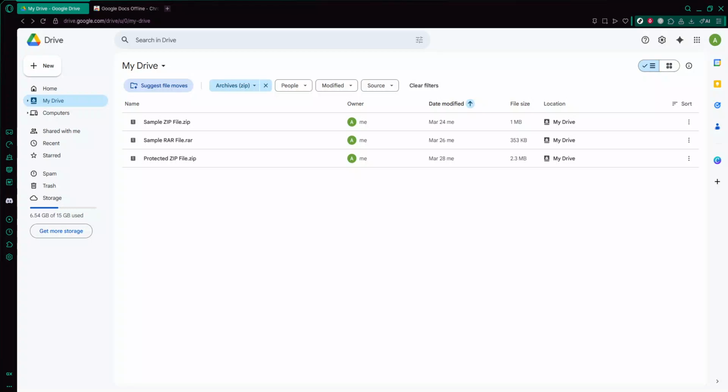In this video, you'll learn how to fix Google Drive offline not working step by step so you can reliably access your files even without an internet connection. Let's start right inside your browser.